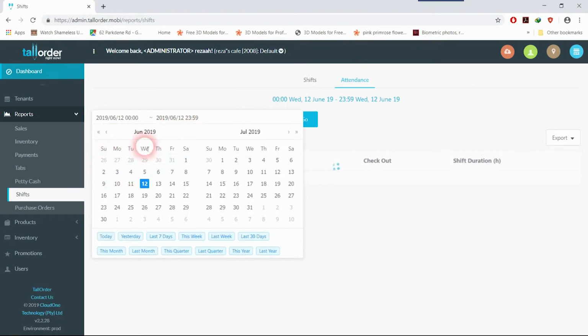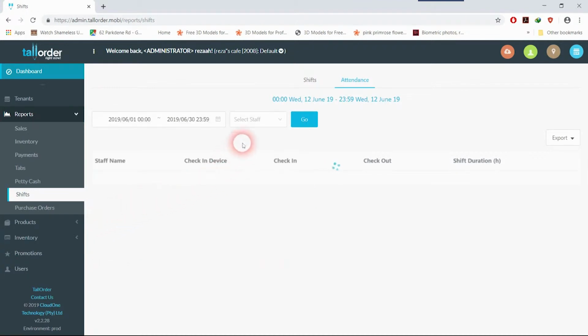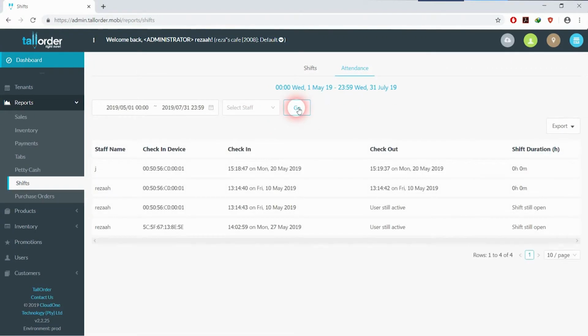If you would like to check the attendance of a particular day, you are able to do so by selecting the day from the drop-down calendar above. This is not just limited to monthly attendance. Once you've selected the month, click Go. If no particular staff member is selected, it would display all the staff members and those that are still active.